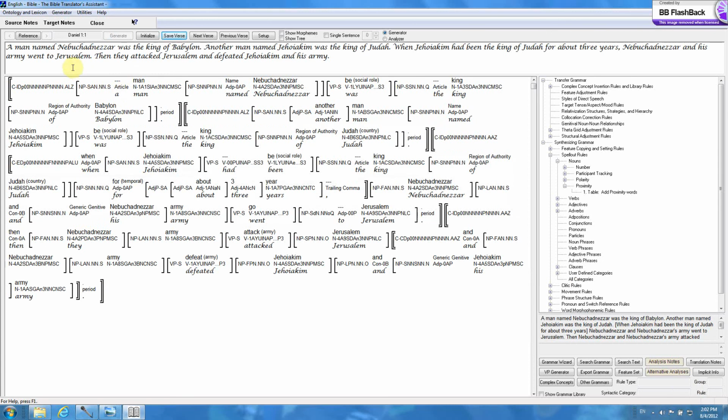Okay, here's the final result. A man named Nebuchadnezzar was the king of Babylon. Another man named Jehoiakim was the king of Judah. When Jehoiakim had been the king of Judah for about 3 years, Nebuchadnezzar and his army went to Jerusalem. Then they attacked Jerusalem and defeated Jehoiakim and his army.